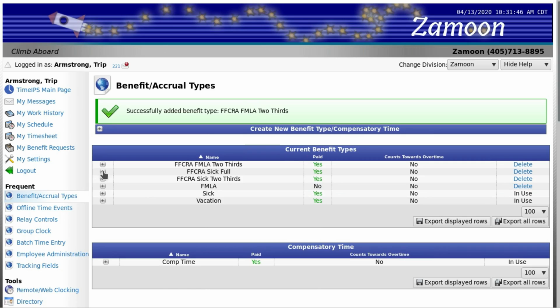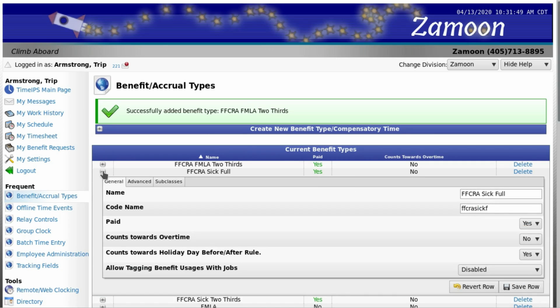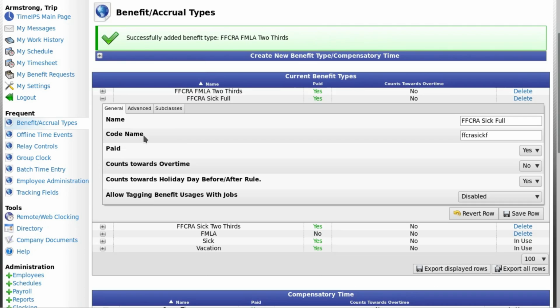Once you have all 3 FFCRA benefits added, click the plus sign next to the benefit name. Each benefit has a pay code associated with it. If you know what that code is, for the payroll system you use, change or enter that code name here on the General tab. If you use a custom payroll export, you will need to speak with customer support to add the pay codes to it. If you use QuickBooks, you will need to add a payroll item in QuickBooks and then set the pay rate for each employee for each item.